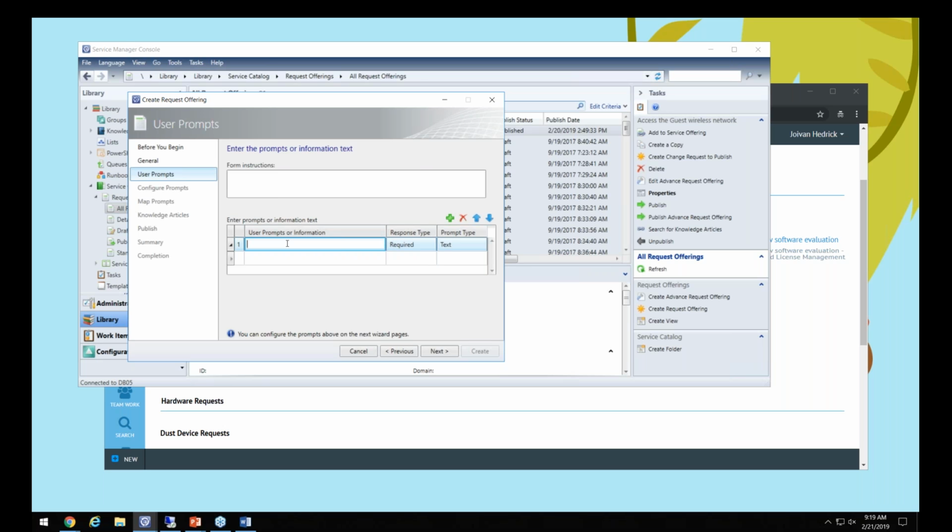So for now, we'll just enter in some simple data, and I'll show you a variety of questions to give you an example of what all you can do within Service Manager. And this is just, keep in mind, the out-of-box request offering. So we'll modify this a little bit momentarily. So we'll just ask some simple questions.